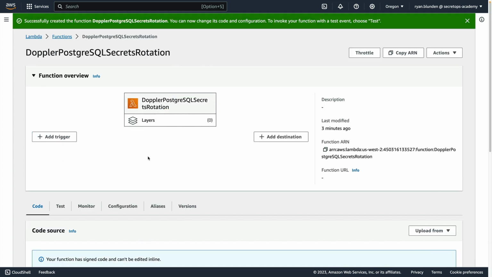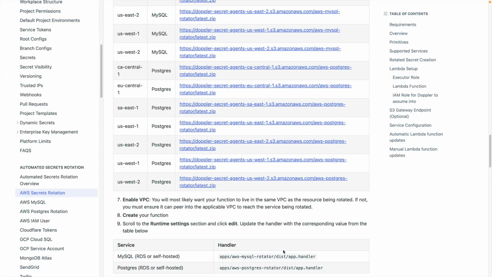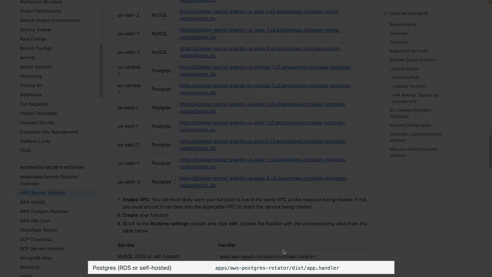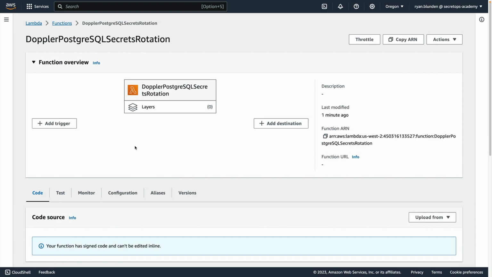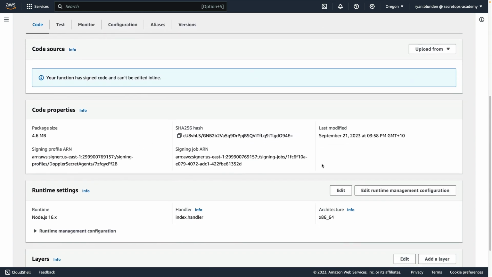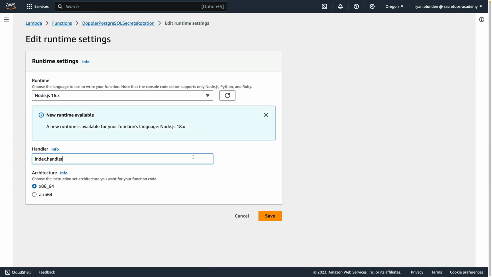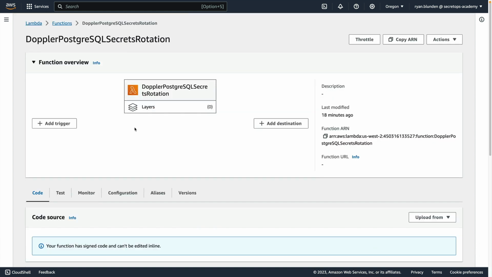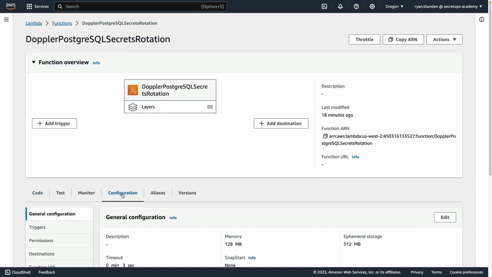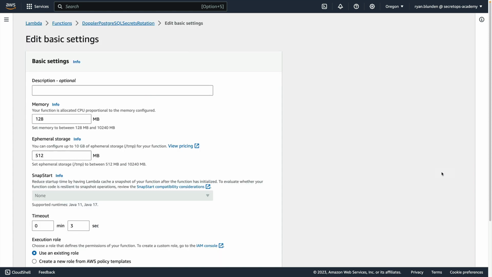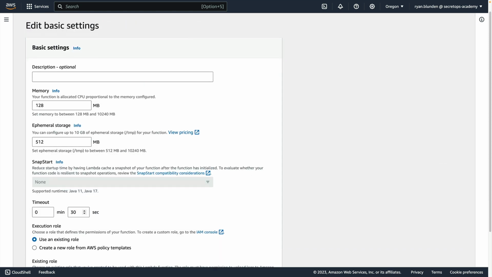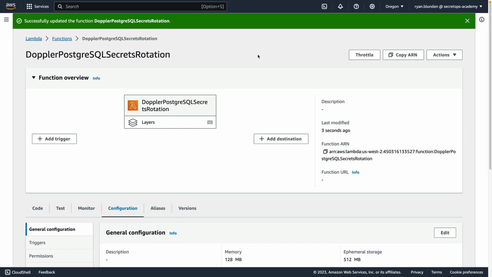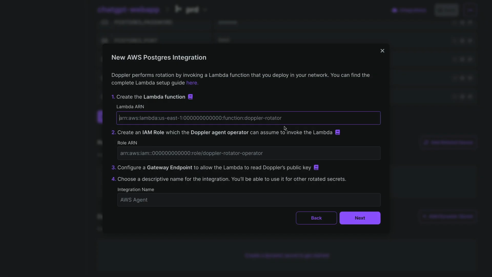Once the function has finished creating, head back to the Doppler documentation and copy the Postgres handler. Then scroll down to the Runtime Settings section, click Edit, set the custom handler, and click Save. Finally, increase the default timeout by selecting the Configuration tab, click Edit, set the timeout to 30 seconds, and click Save. Then copy the Lambda ARN, switch back to the Doppler dashboard, and paste it into the Lambda ARN field.